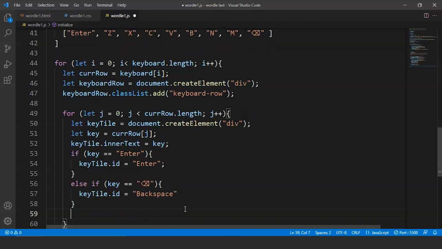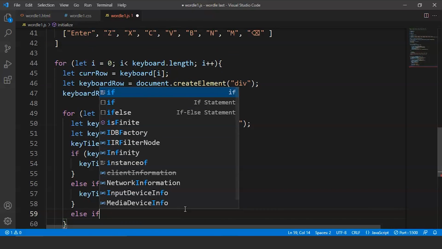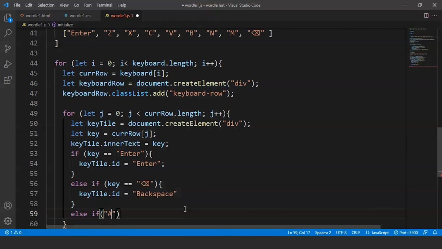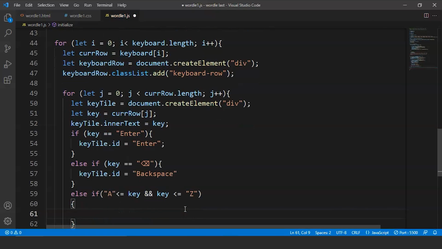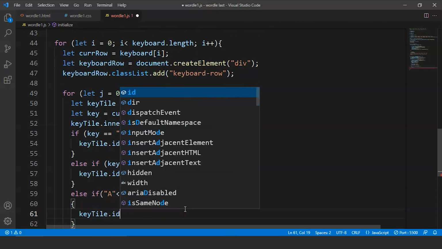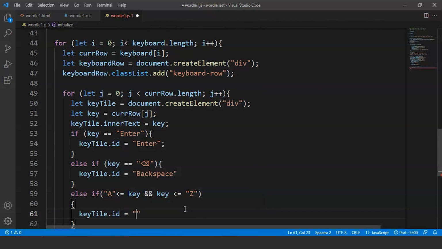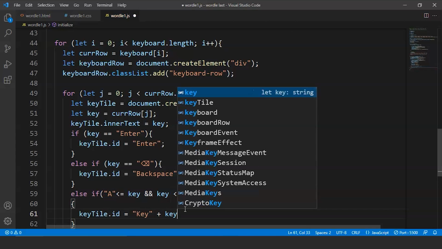Then we have another else if, so we'll write here else if, we'll write here a, and we'll put less than or equal to sign, and we'll write here key, we'll pass another condition. So we'll write here key is less than or equal to z. Then what will happen is the keyTile ID is going to be key plus key. Fine.